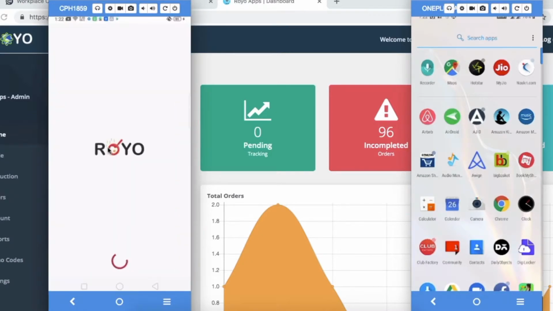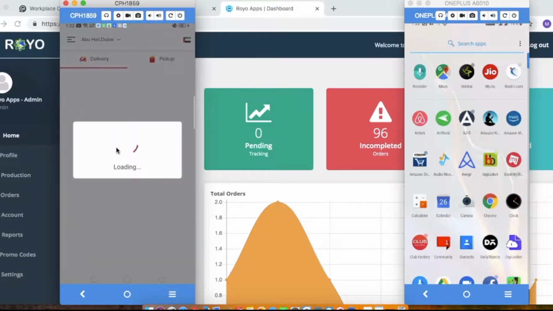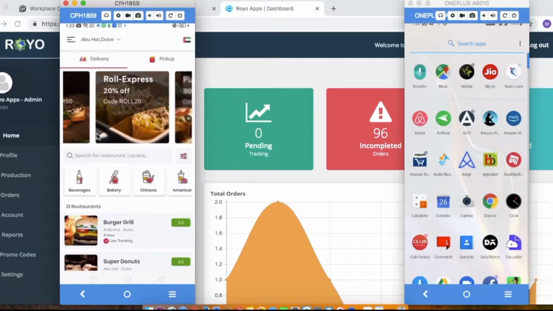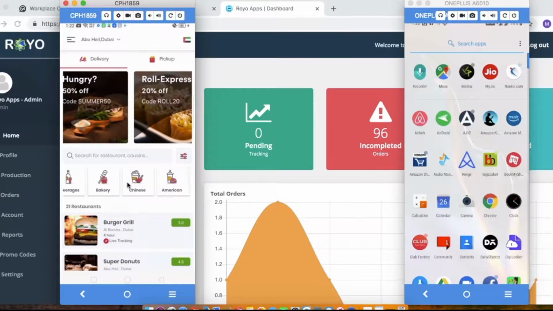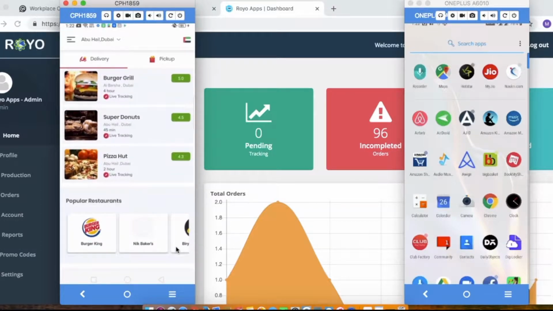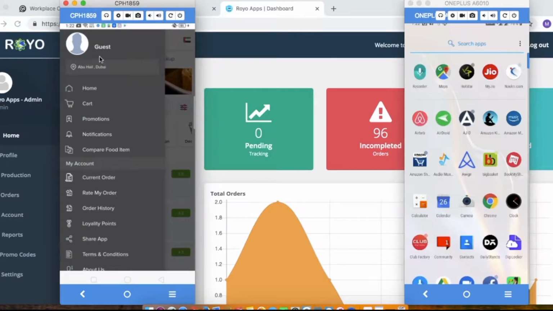So this is the customer app of Royo Foods. This is the home screen. Here you can see the offers, the categories, nearby restaurants, and popular restaurants in your nearby location.